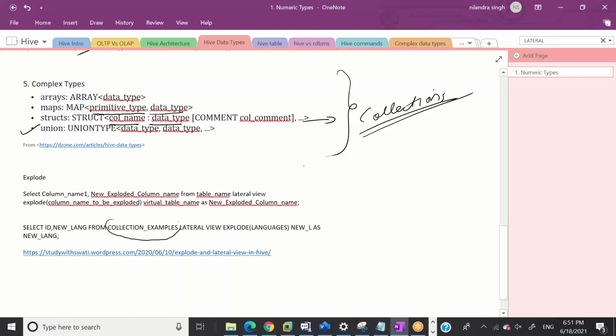This collection_example is the table in which the original data is. What we did, we created one lateral view. What does that lateral view consist of? It consists of explode(languages), all the rows, how many languages are there in the exploded form. We call that new table, or lateral view, new_L.